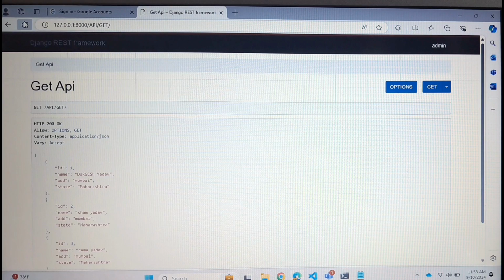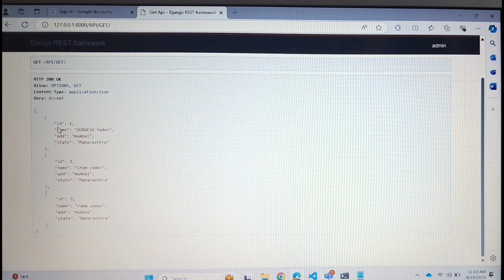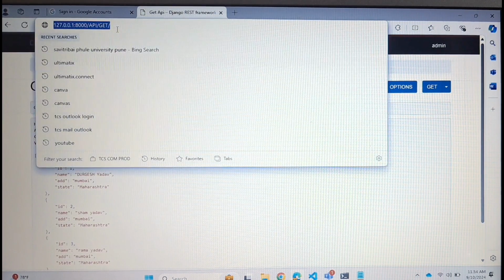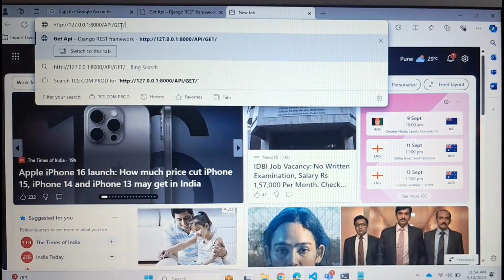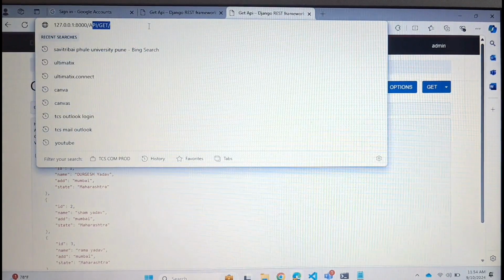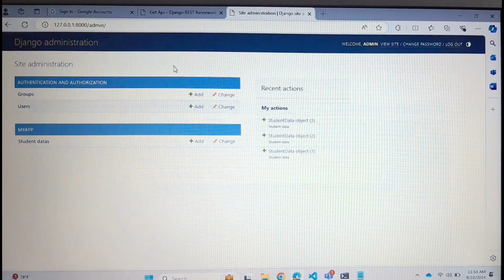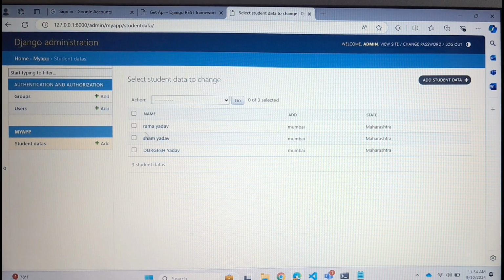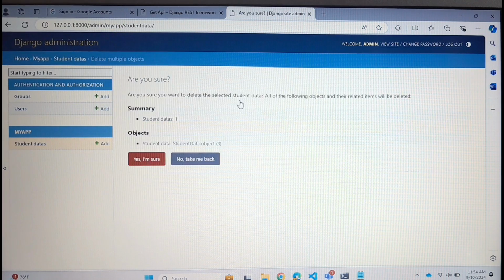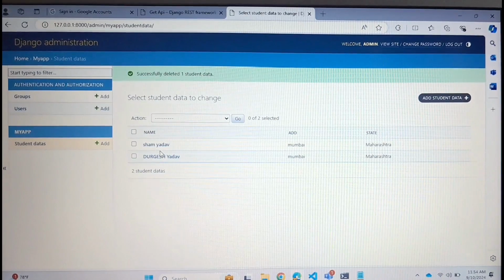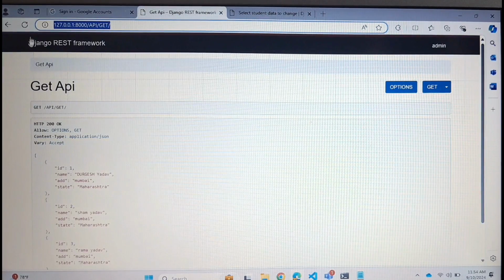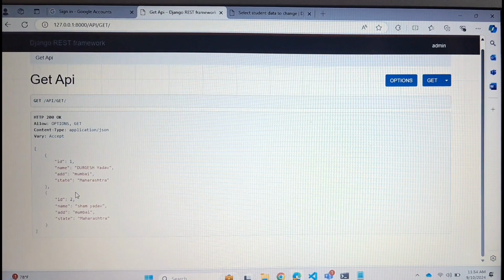Basically, the get API we have written is for getting the data, which means reading the data. So we have 3 records: Durgesh, Shyam and Ram. The same data I have already shown you in the Django admin page. Let me copy this entire thing and open the admin. See, we have 3 data. Let me delete one. Now I have only 2 data, Shyam and Durgesh. Let me refresh. See, I have only 2 data.